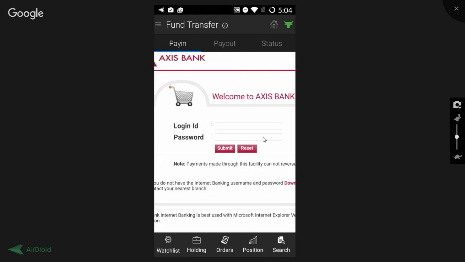This is how we can transfer funds from our bank account to our trading account safely and soundly, without thinking twice. So this is how we can transfer funds in. Now we see how we can transfer funds out.